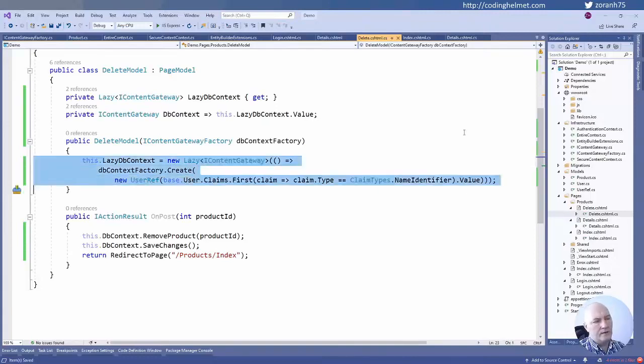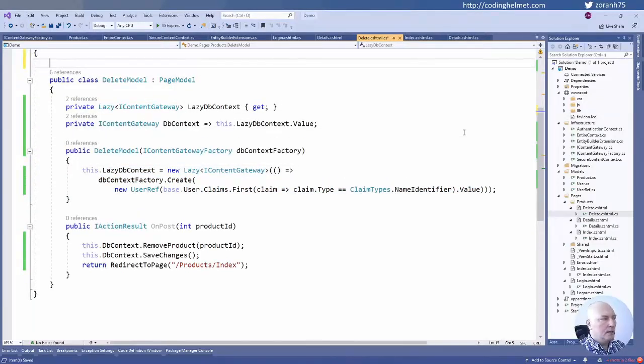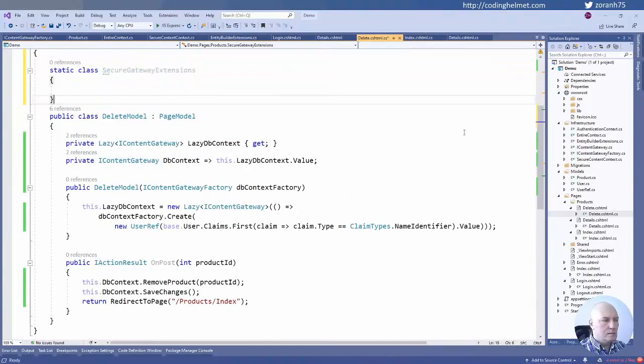So you won't see any difference compared to setting it in the constructor. On the other hand, if you have to type all this code in every class, that's cumbersome. Let's make an extension method. It doesn't need to be public. Class SecureGatewayExtensions. It will extend the page model because it has the user property.